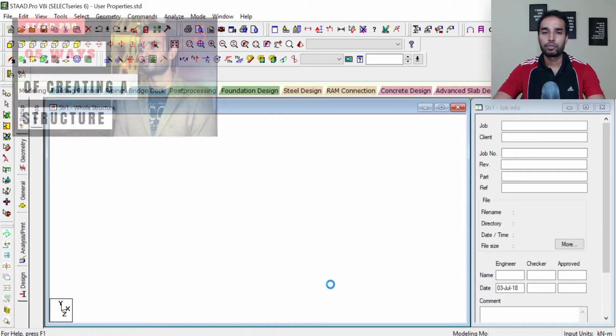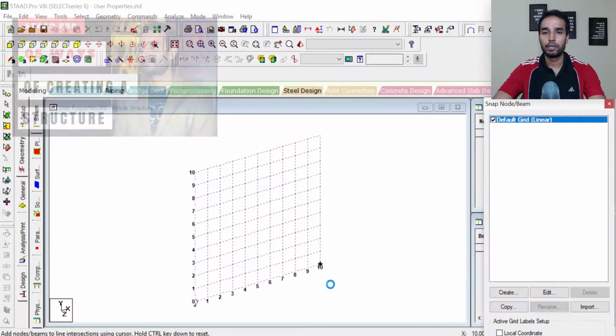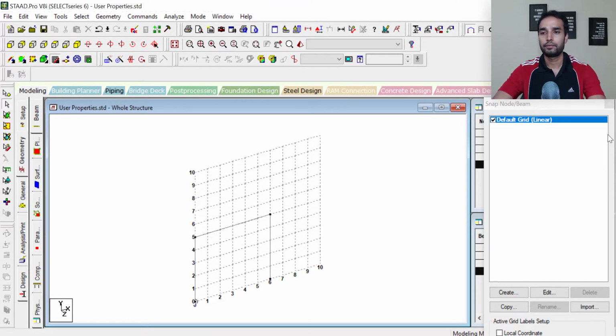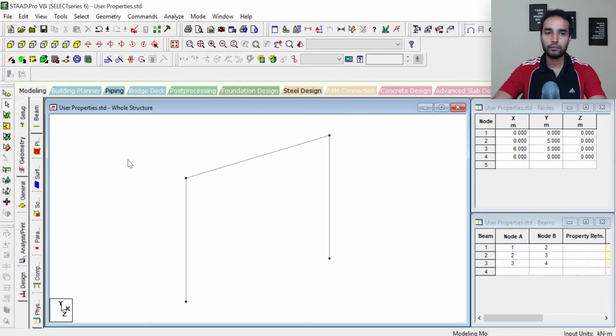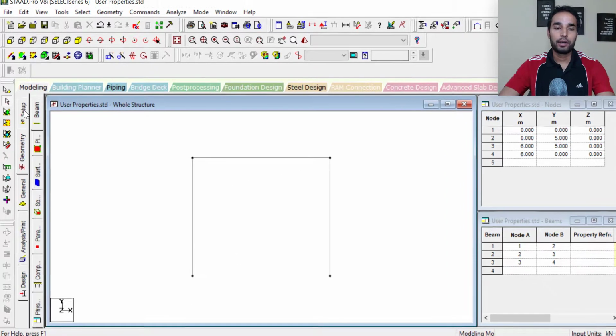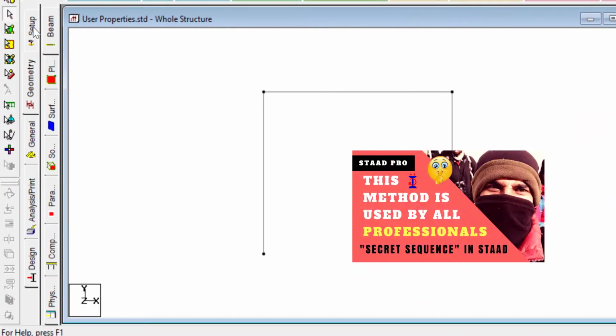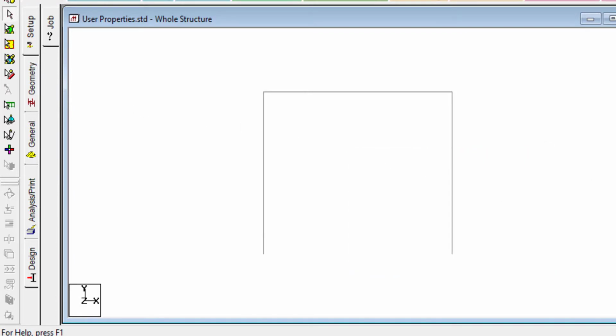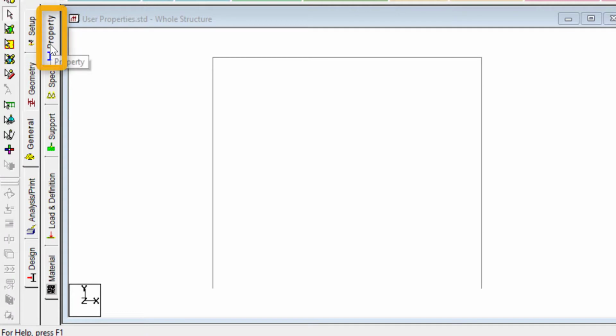I've shared several videos on how to create the geometry part, so I'll not be going into that. I'll be just creating a very simple frame. I'll just click out of it. Although I don't need it, this is just for the demo purpose. As I said in one of my videos on how you should be using STAAD Pro, we haven't entered anything in the setup, but you can do it. We are done with the geometry in a way, and next is going to the general. The first tab in the general is property.